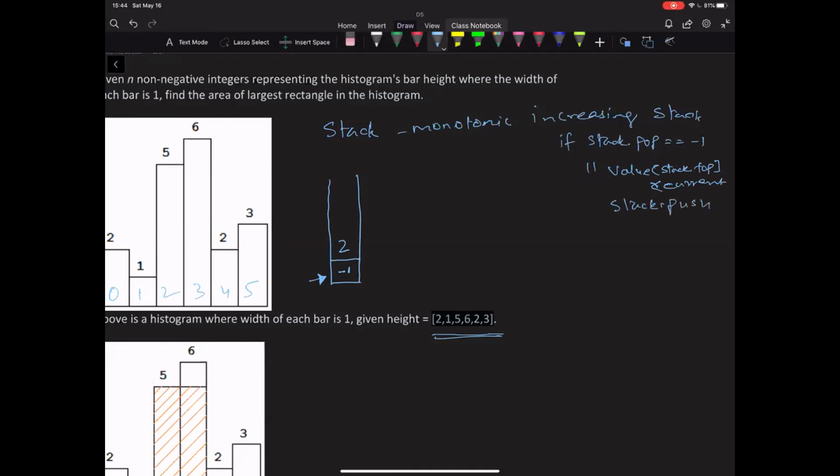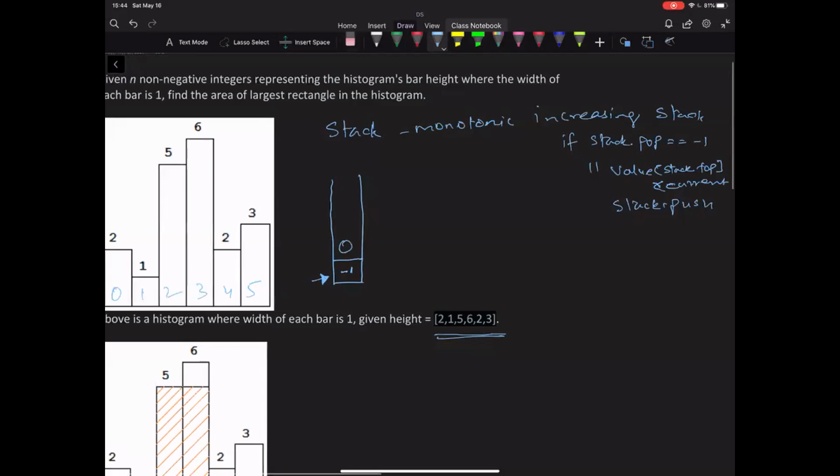So I got 2 and the stack is empty, so I just put 2 in the stack, right? So basically I am putting index, okay? But to make it easy to understand, that's why I'm showing value. So for -1, we are assuming that its value is 0. Here its value is 2, okay?